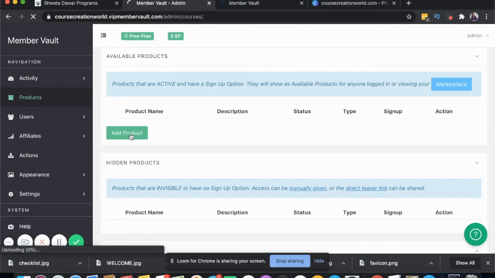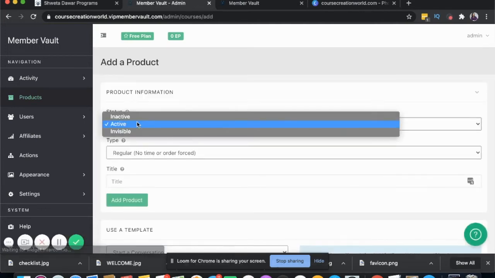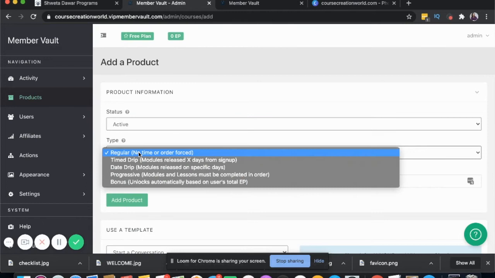So I'm going to click on add product, and then you can select the status. So if it's something that you don't want visible in your Membervault hub, but you want it active, you can have it as invisible. Right now I'll just choose active, and you can also drip it based on date, based on time, like after how many days after they signed up do you want to send this product, based on progressive, which means they can go to the next lesson only when they complete this first lesson and stuff like that. And also can be a bonus product which they can unlock based on engagement points.